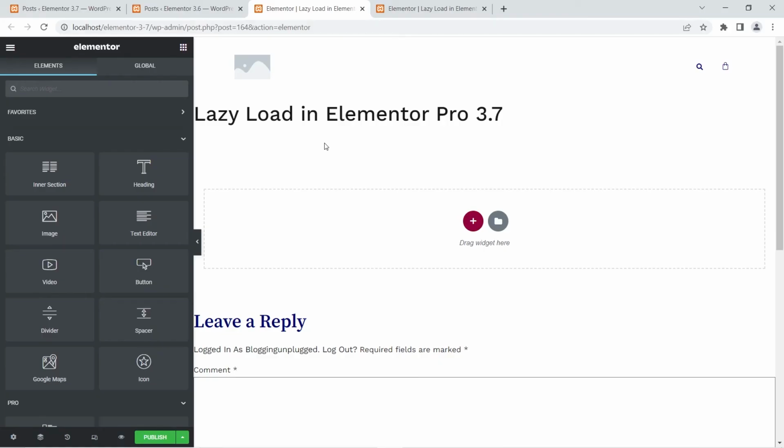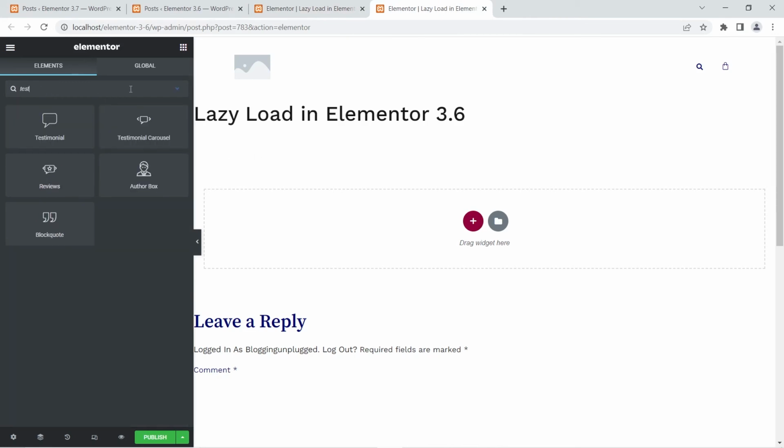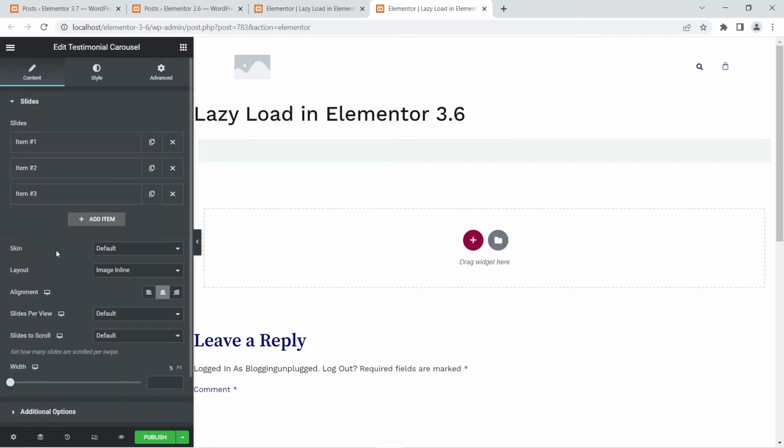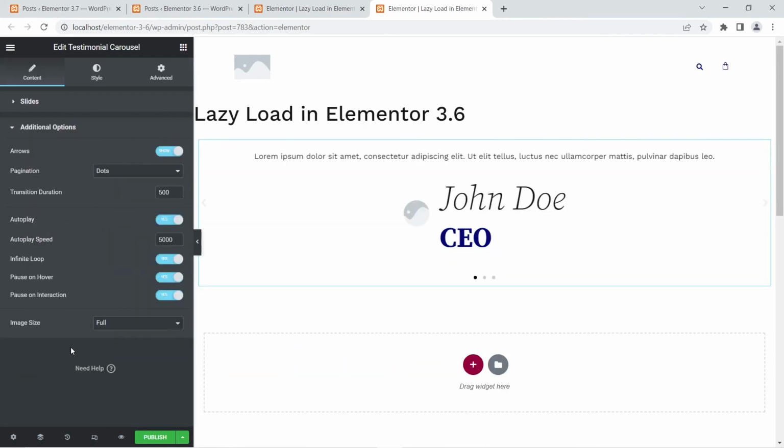Now, the first widget in which the lazy load option has been introduced is the Testimonial Carousel. And to see this, let's head over to this 3.6 tab and search for it. Testimonial Carousel, add this. Let's go to the additional option and you will see there is no lazy load option available right over here.